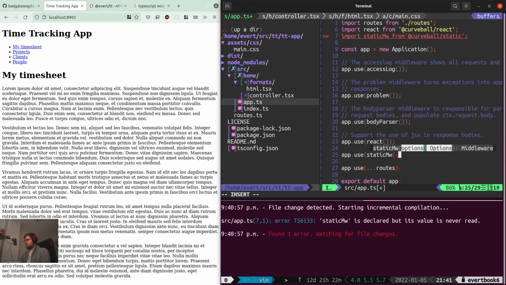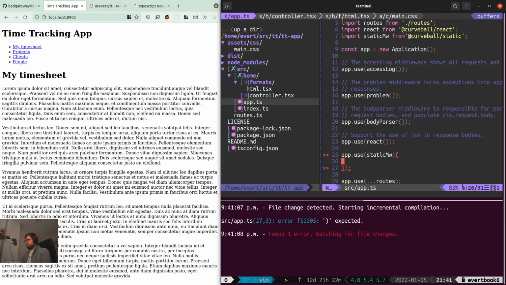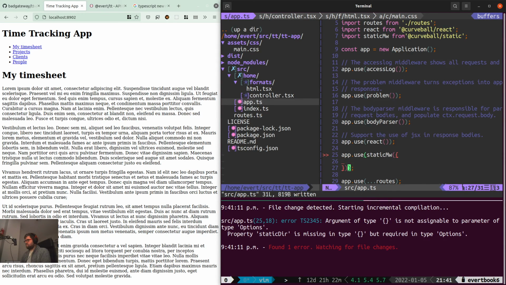What do you want for options? Static dir is, I just want a directory to the directory, sorry, I just need a path to the directory I just created.